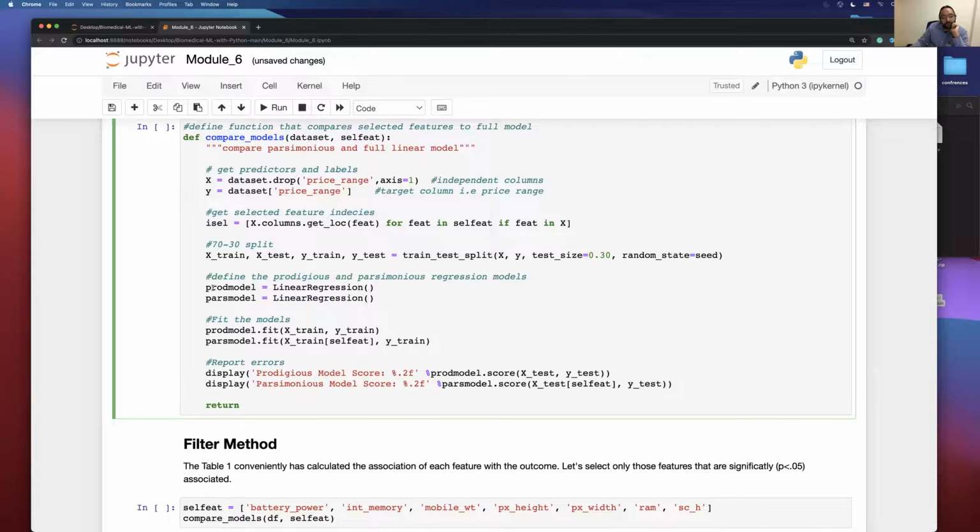Okay, so what I call the prodigious model and the parsimonious model, they're both linear regression models. They need to be the same or else I can't compare them. And then we fit them. This is the training, right?